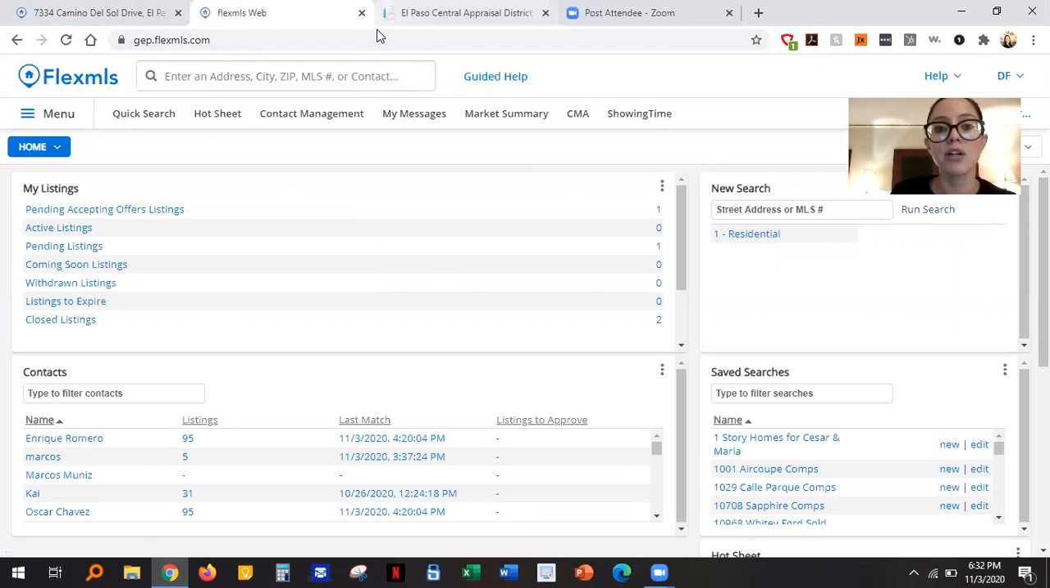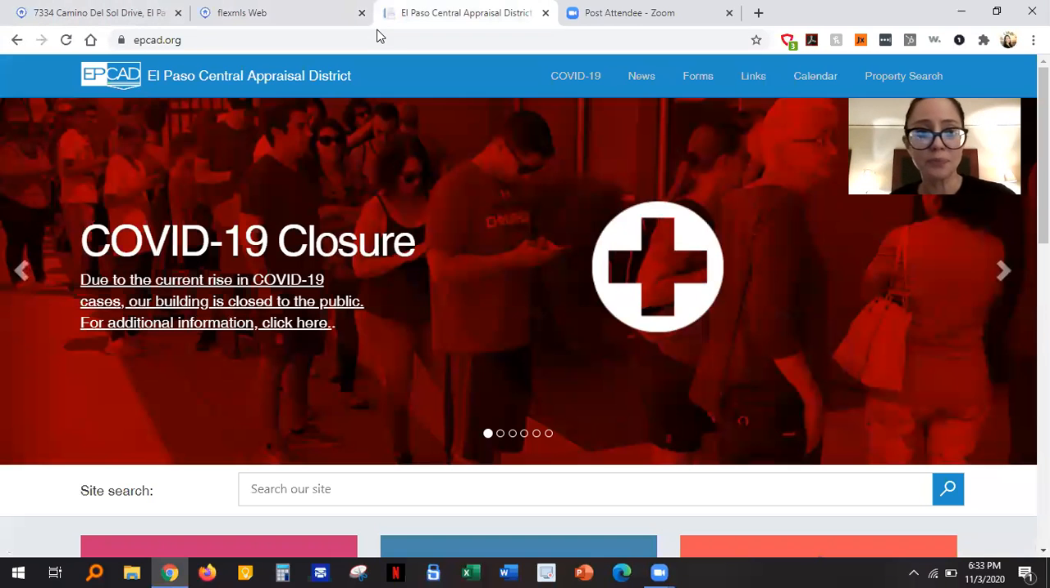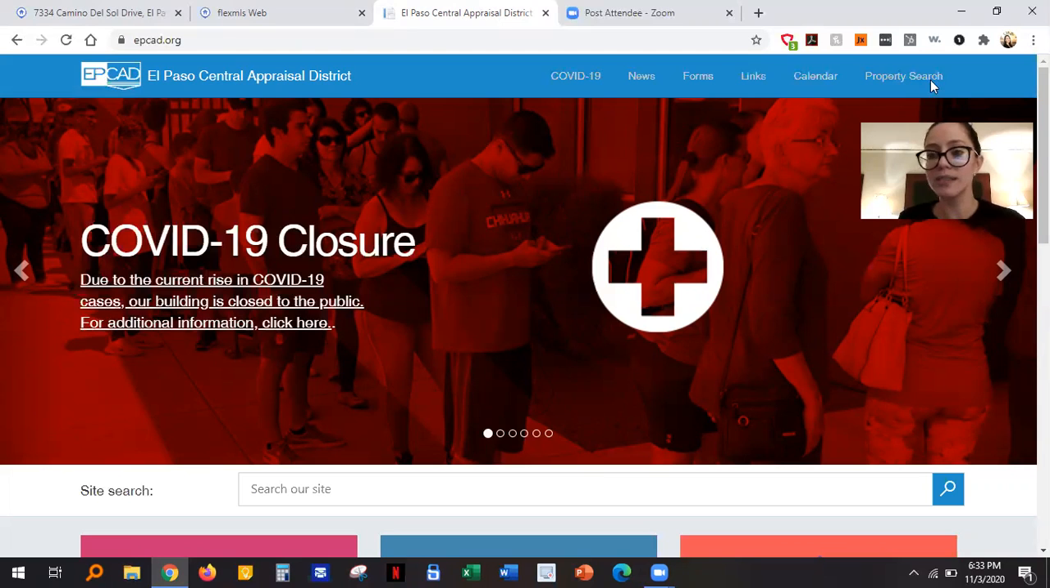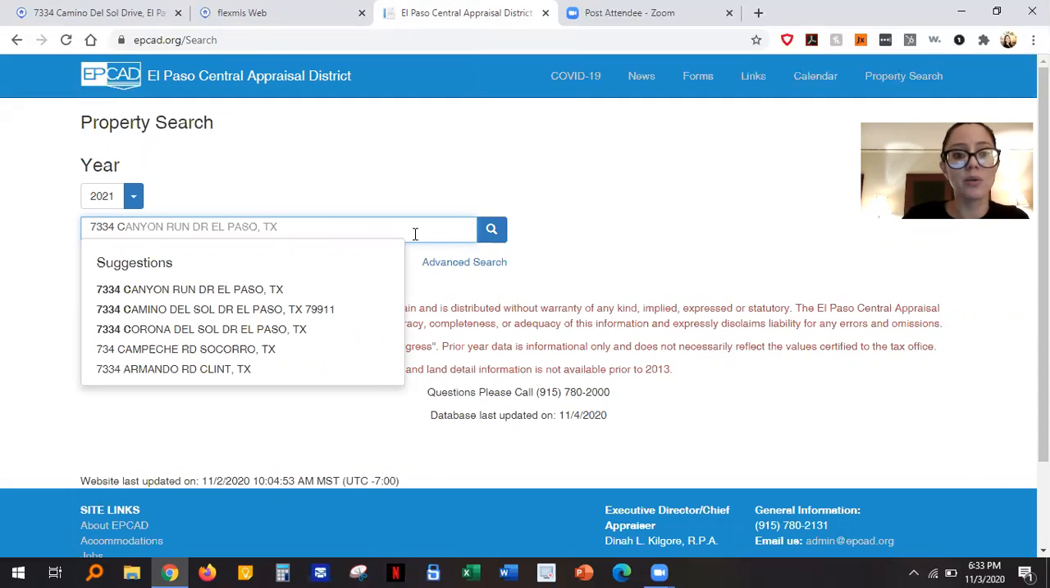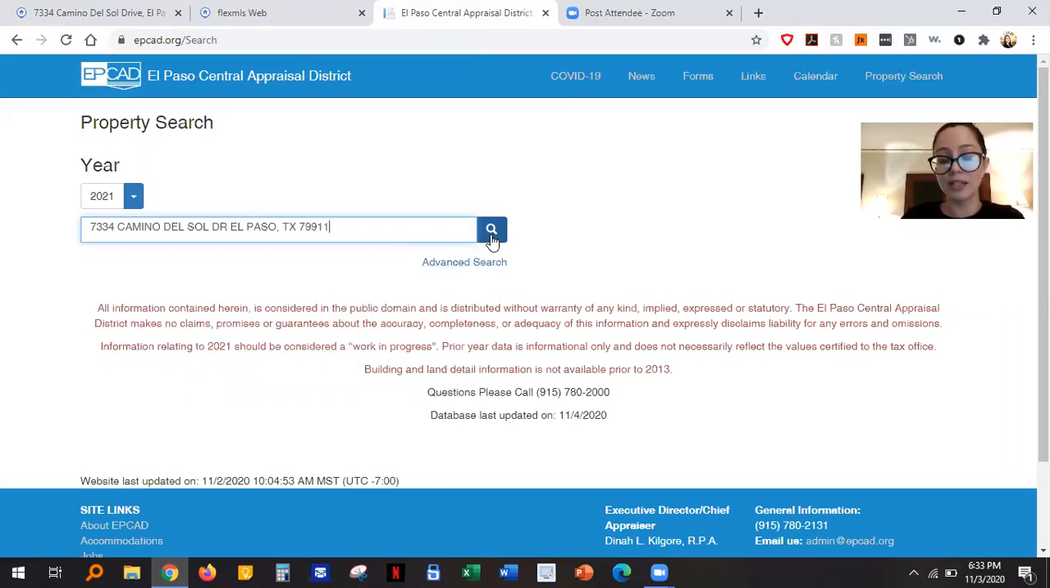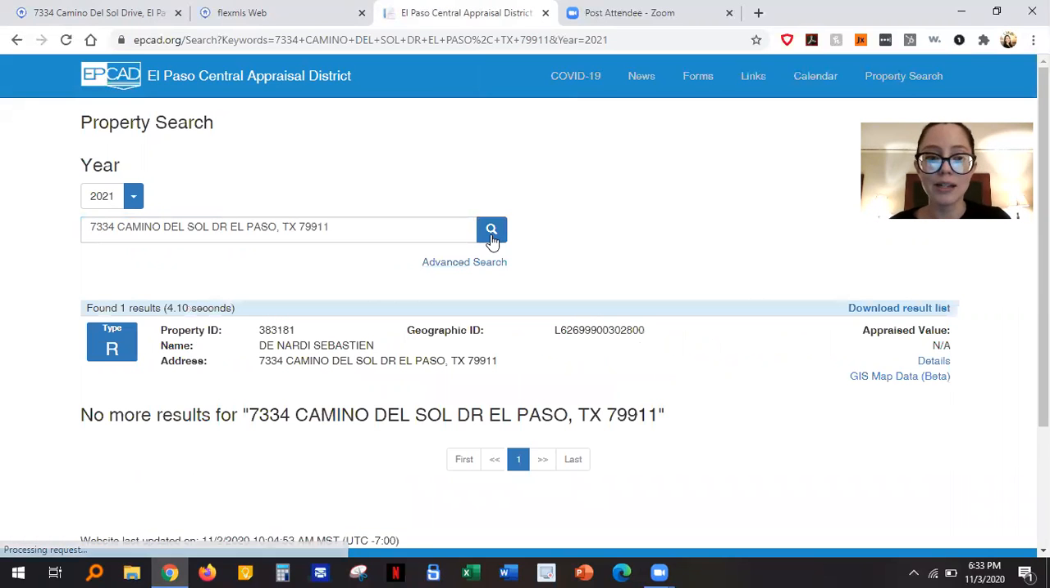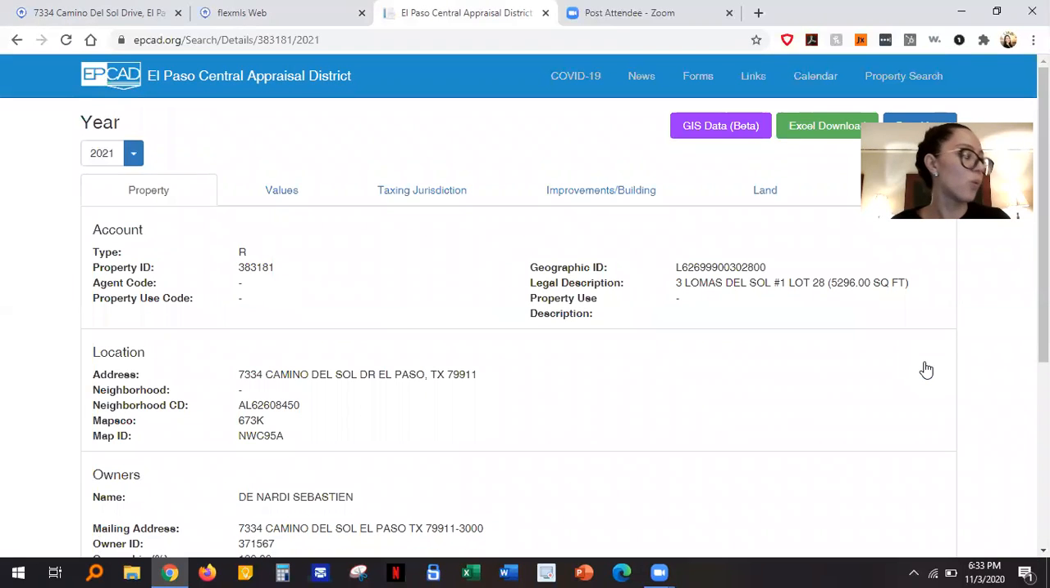And the last thing that I'm going to do is open up the elpasocad.org website. This is our county appraisal district, and the reason I like opening this one up is because I like to verify the information that has been input in the MLS. There's some important information on the MLS that we're using to get this valuation, and I just want to make sure that it's in alignment with what EPCAD has on file. If it's not in alignment, I need to go back and check with either the listing agent or EPCAD, or ask questions to see why there's a discrepancy.